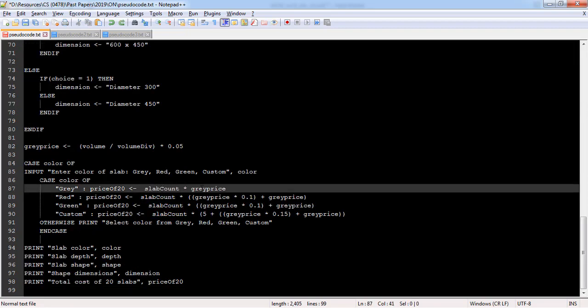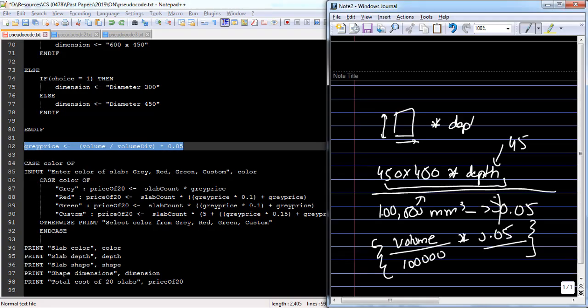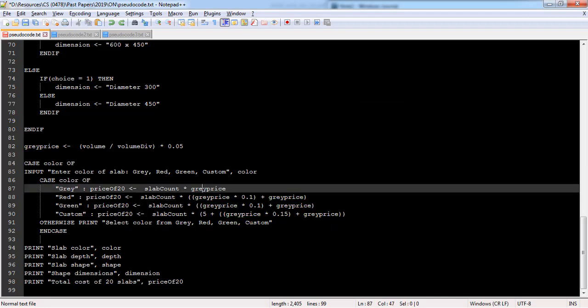So you multiply 20 by the gray price, and where do we get the gray price from here? The price that we got here was for one slab, this whole thing. Now if you multiply it by 20, you get the price for 20 slabs. Not $20, this is the price for 20 slabs. So this is exactly what I've done here. I have multiplied it by 20, the price of one slab.